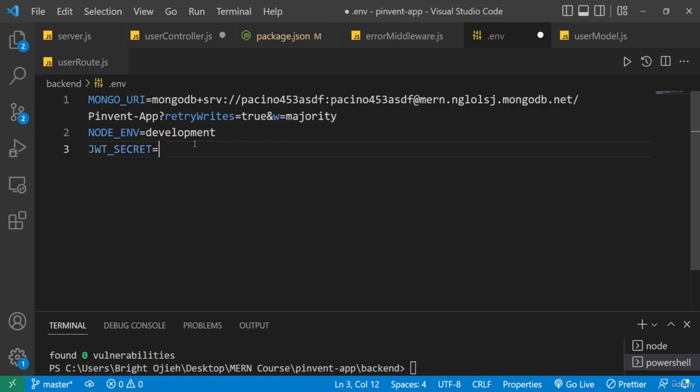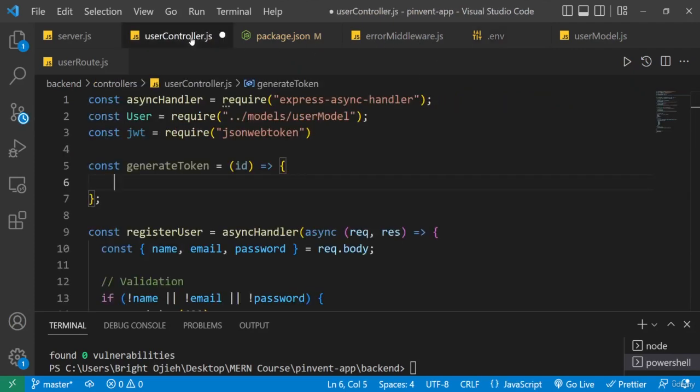And this, like I said, is what you're going to use to create your token. It can be anything, it can be something complex, but I'll just keep mine simple. I'll just say Zeno 123, but make sure that it's really complex, like a password. You can even use a password generator for this. Let's save that, and I'll come back to my user controller.